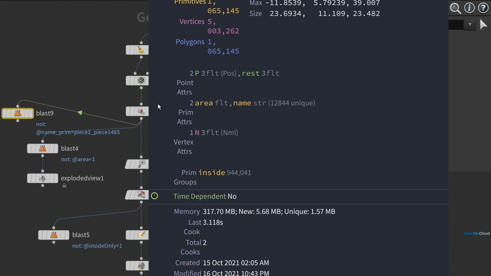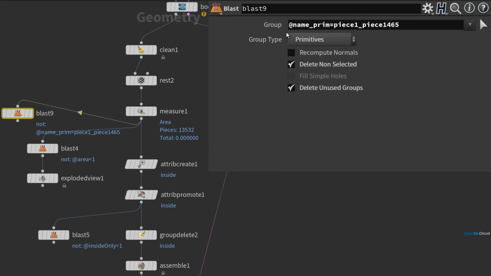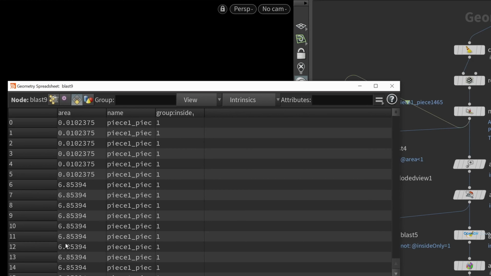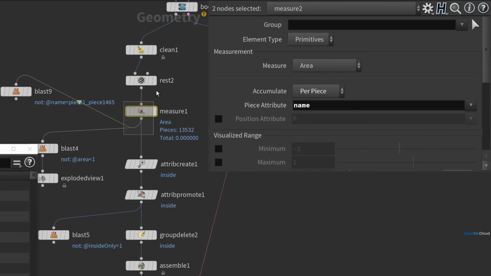Although at this point, this just has that standard name primitive attribute. So I'll change this blast stop to, instead of deleting based on the name_prim attribute, we'll use the standard name attribute. So we're isolating this one piece just after the measure stop earlier. Once again, we're seeing the same strange thing happening on those area values. If we look at the measure stop, you can see it really should be accumulating one value per piece, but since this is not working, let's try something slightly different.